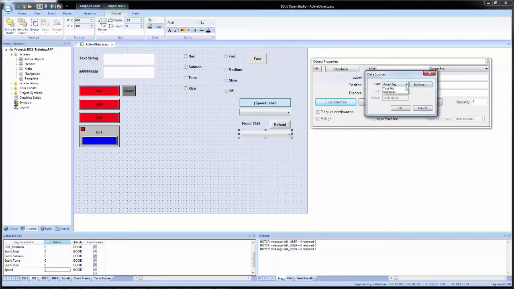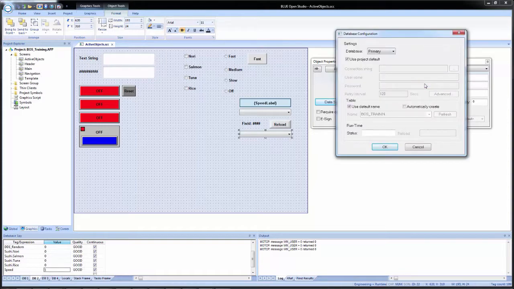And then if we select database, we now have the field and reload, and the field corresponds to the database column or field that we're going to look at, and the reload serves the same function as it does with the text file. Then for the settings, we have our database configuration window. And we'll see this throughout the application, especially when we start looking at things like the trending and we look at database connectivity. We will go over how this is configured in another video.